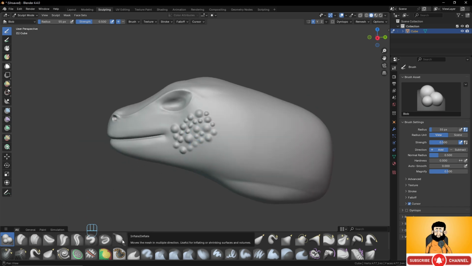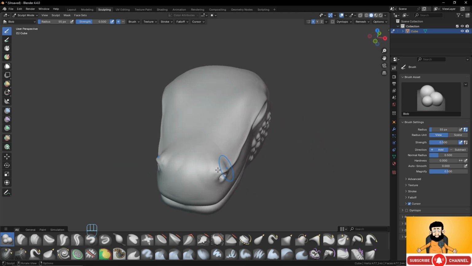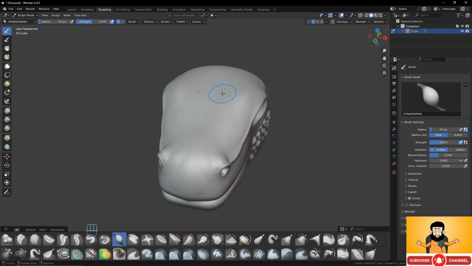Here you have the inflate or deflate. So inflate or deflate, it's just increasing or decreasing. It's exactly the same tool like in edit mode actually. Yeah?